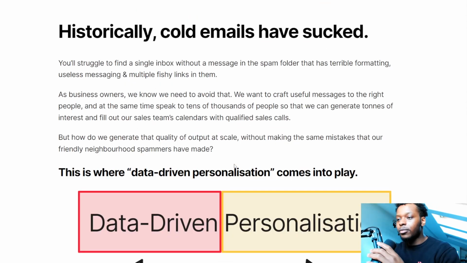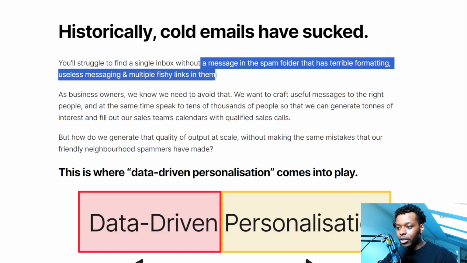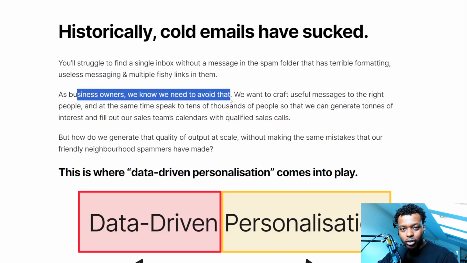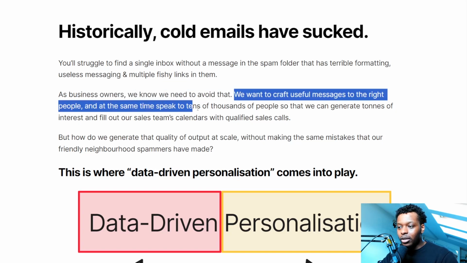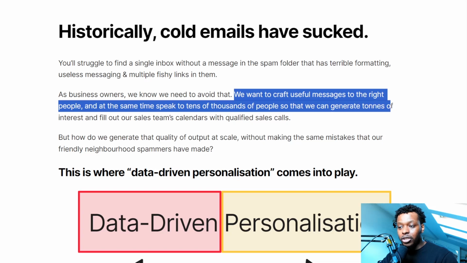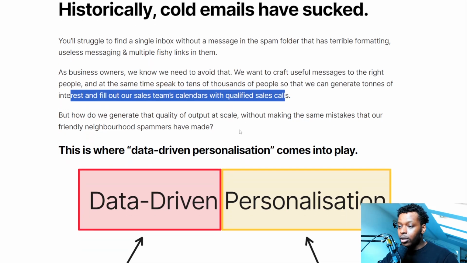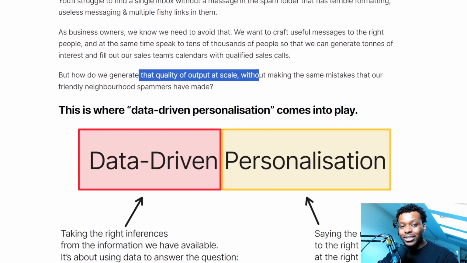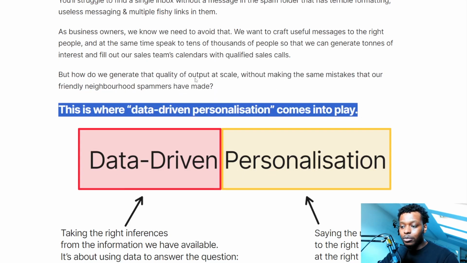So, historically, cold emails have sucked. You'll struggle to find a single inbox without a message in the spam folder that has terrible formatting, useless messaging, and multiple fishy links in them. We know we need to avoid that. We've already done the inversion exercise. We want to craft useful messages to the right people and at the same time speak to tens of thousands of people so that we can generate tons of interest and fill out our sales team's calendars with qualified sales calls. But how do we generate that quality of output at scale without making the same mistakes that our friendly neighborhood spammers have made? This is where data-driven personalization comes into play.